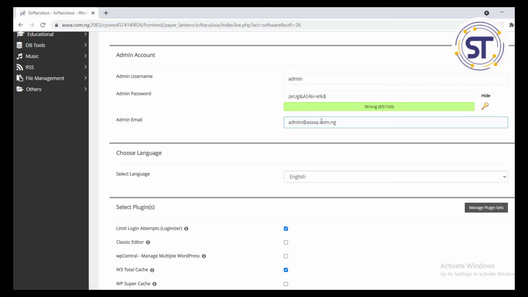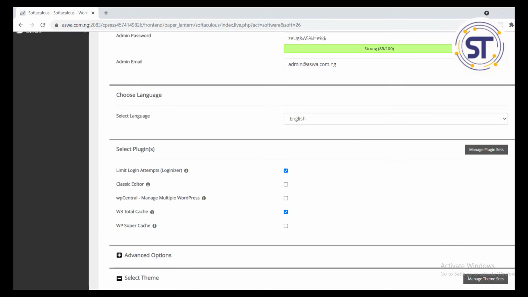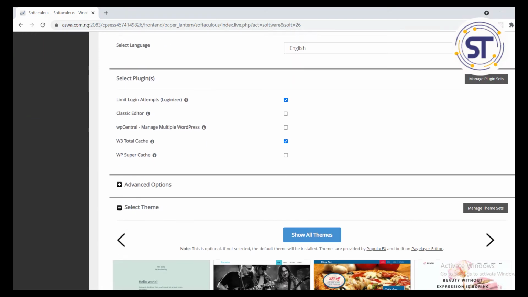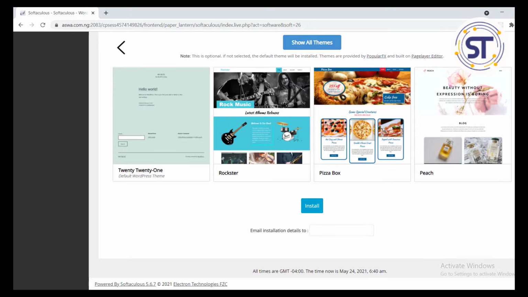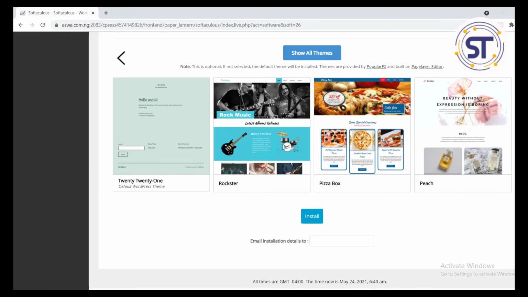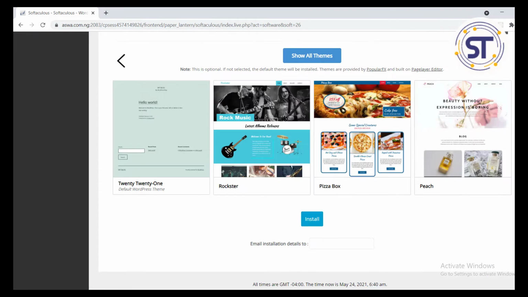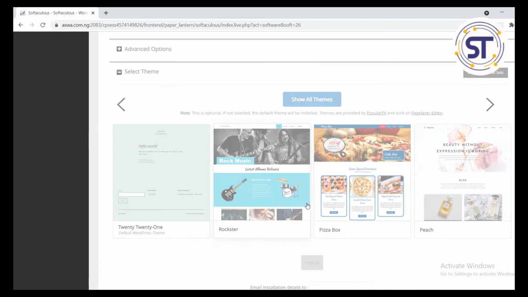For email, kindly use an email you know is functioning. In case you forget your password, they can send a reset password to that email for you. Then next, English and everything. You don't have to stop yourself from installing a theme, because we are going to do that once our website is up and running. So the next thing I will do is click on install.